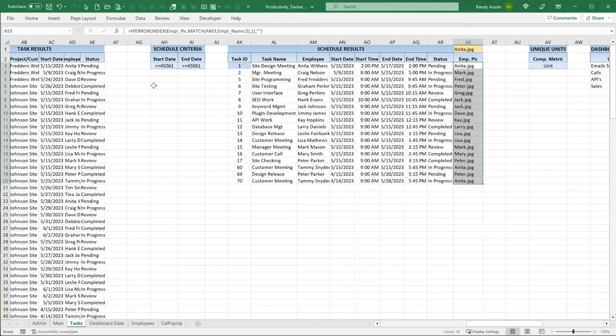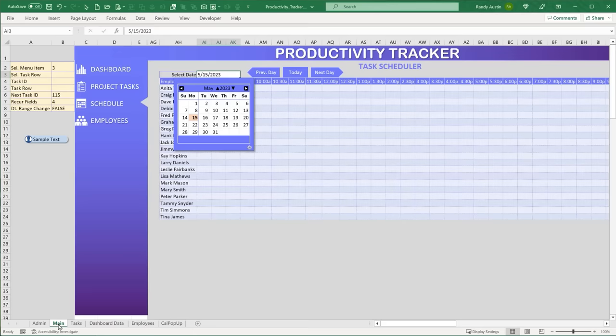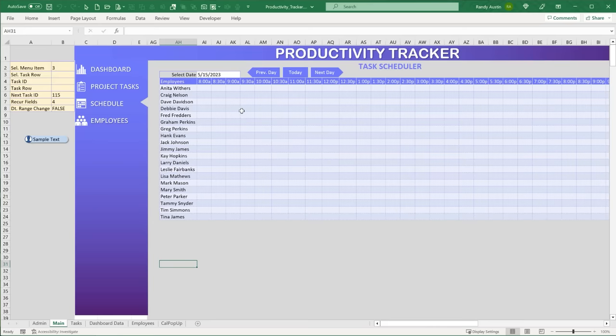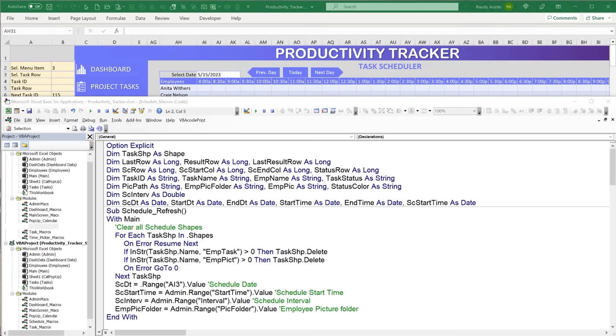Anytime we refresh the schedule, I need to remove any of the shapes that are associated with the task, any of the shapes that are associated with the employee picture, because we're refreshing it. So we need to remove all the existing ones. Focus here: for each task shape in shapes, for all the shapes inside, we want to look for very specific names. Any shape that contains employee task, we want it removed. How do we know? We're going to use the InStr command. We're looking for this string inside the name of the shape. If that string is found, meaning it's greater than zero, then we're going to delete it.